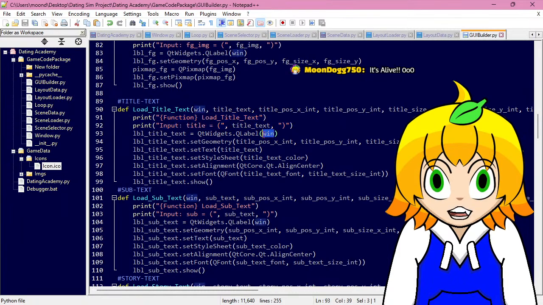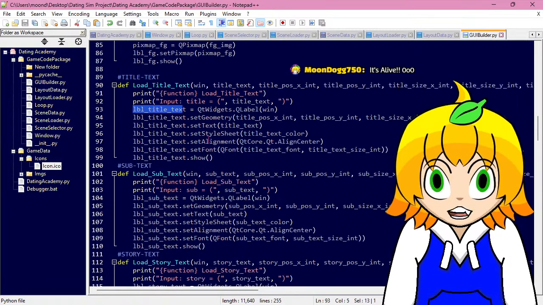But we put the window into a Qt widget, a QLabel for the text, which I call lbl for label text thing. That way I know it's a label. I set the geometry to the position and size. Set the text: the text gets set to the title text, and then the style sheet is the title text colors.